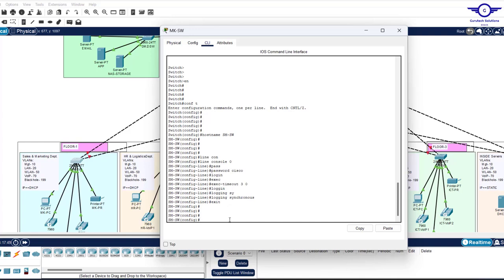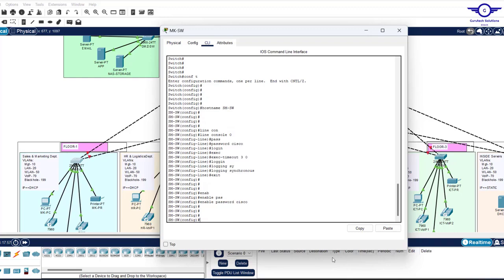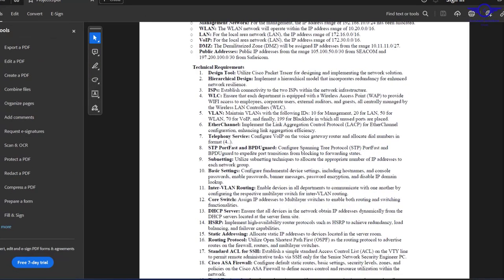Good. All right. So we go to enable password. Just set enable password to be Cisco. I just use everything as Cisco. Good. So another thing that we're going to configure is banner messages, password encryption, and disable IP domain lookup.